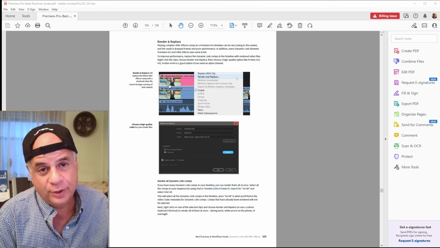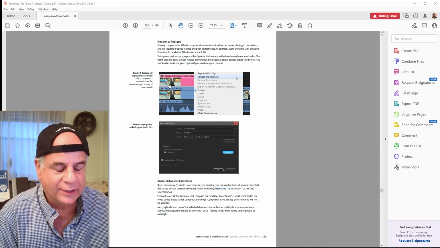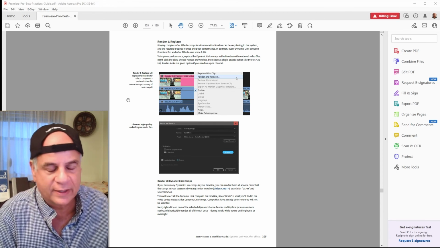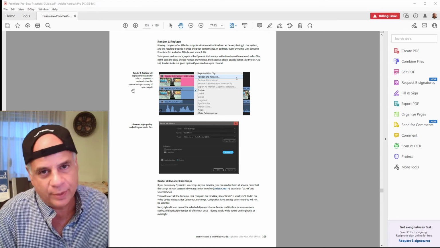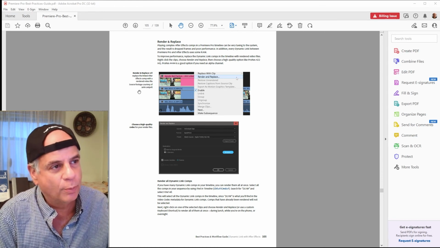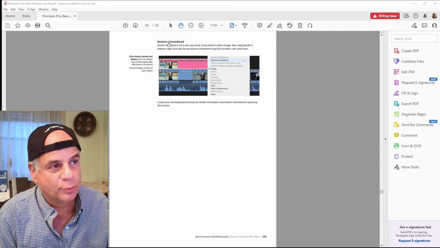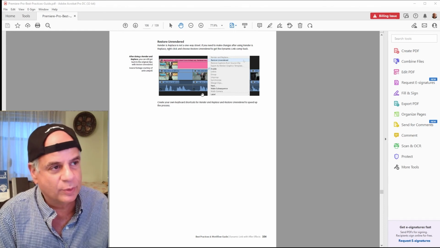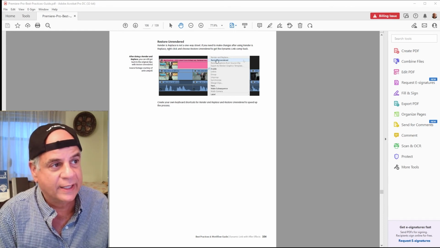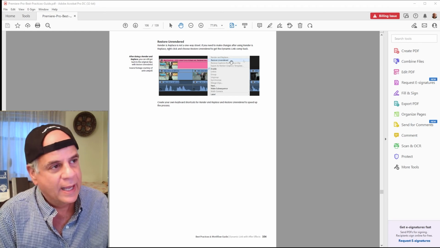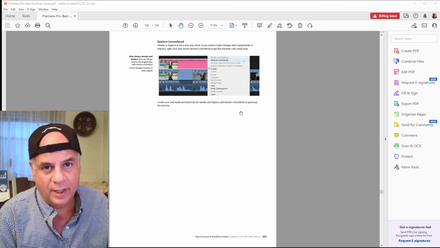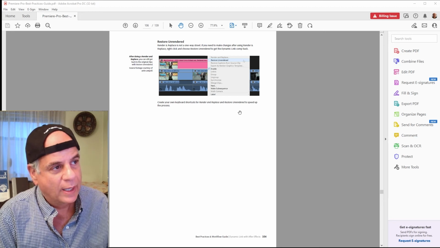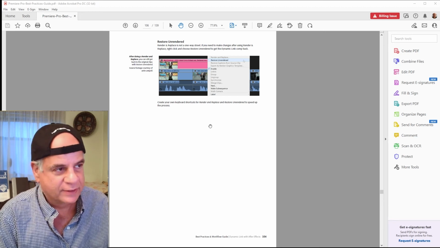And so that's pretty useful, but then you might ask yourself, well, doesn't that get back into the other problem, that if you want to make changes, then you've got to go back into After Effects and make the changes, render it out, re-import it, so on and so forth? And the answer is no, because there's something called Restore Unrendered. So you could render and replace it, but if you ever really want to go back into the original After Effects composition, you could always say Restore Unrendered, and that will restore the unrendered After Effects composition.